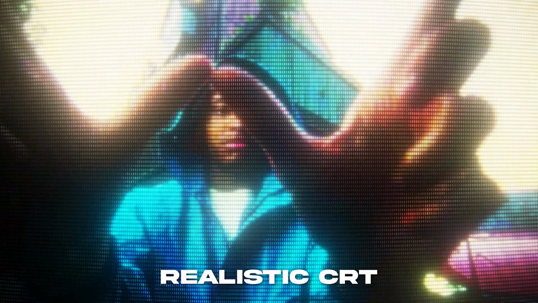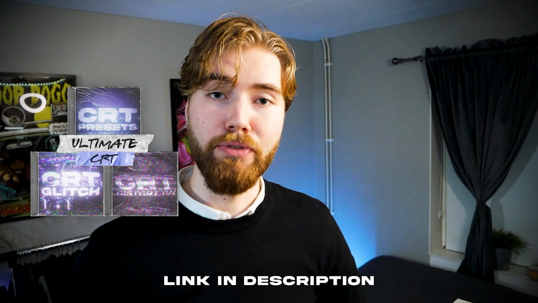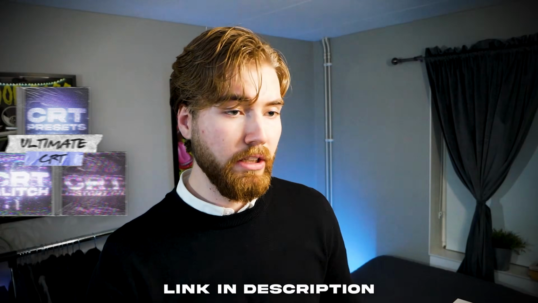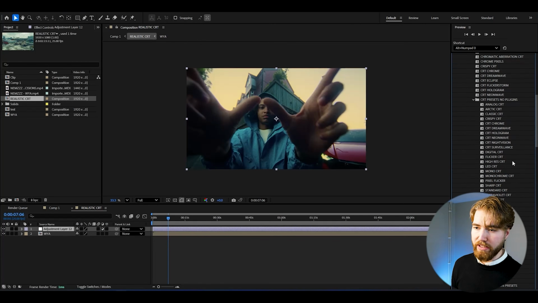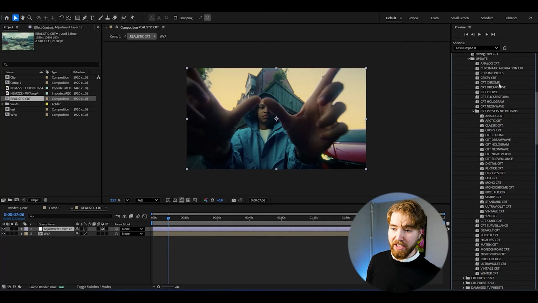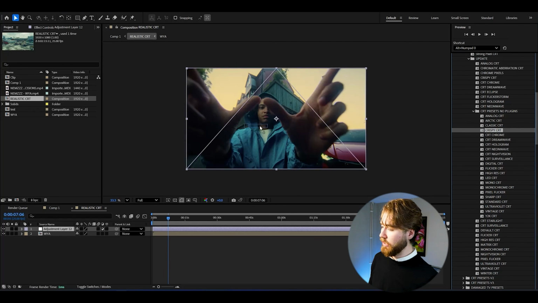And now we're going to be creating the crispy realistic CRT effect here in After Effects. So what we just need to do is create an adjustment layer, just like that. And I'm going to be using the CRT presets that's a part of the ultimate CRT bundle. So what we need to do is go to animation, user presets, CRT presets. And here I have all of these presets here, which is absolutely crazy many here. So we can start off with one of my favorites here, Crispy CRT. Drag and drop.